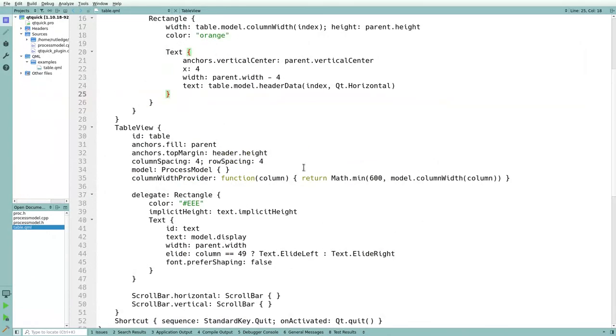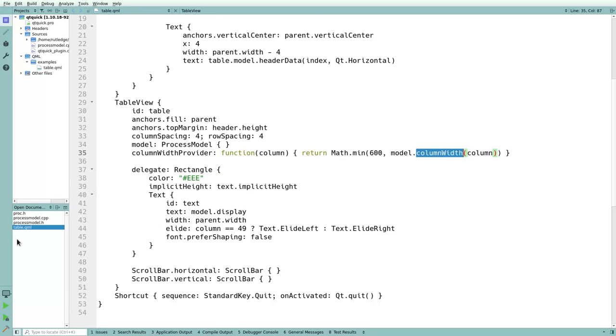Okay, but to actually provide the column width to the table view, you have to set this column width provider property to a JavaScript function, which takes the column index and returns a number. So I call my column width function in the model, and then I limit it to a max of 600. TableView will call this function at the beginning to decide how wide the column is going to be when it initially renders, and then it doesn't change that, because you don't really want your column widths changing automatically as you scroll through the table. So this is the mechanism that we have now, but it's up to you to define this function however you like.